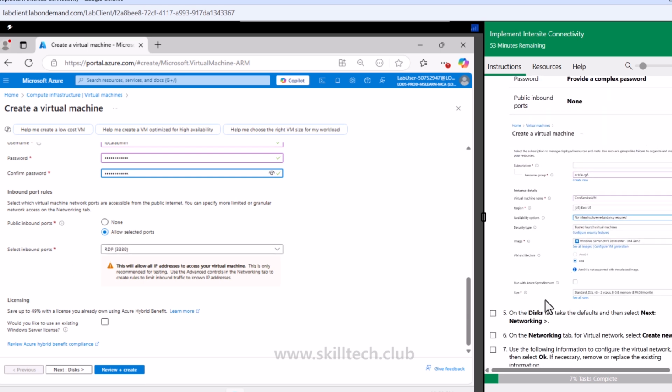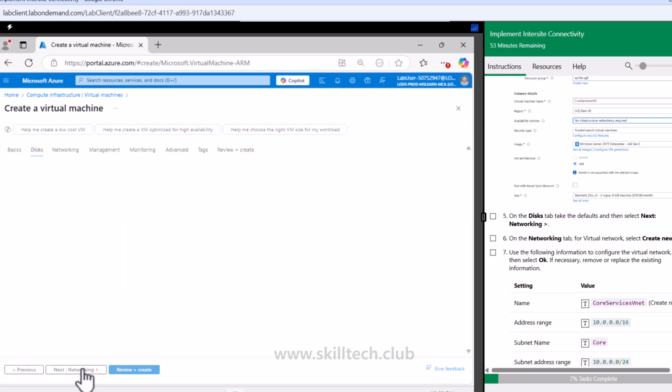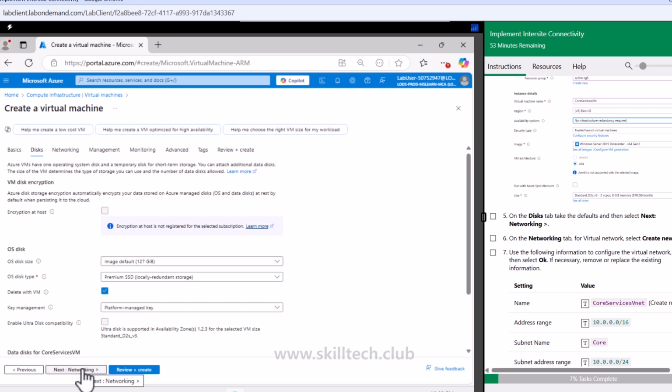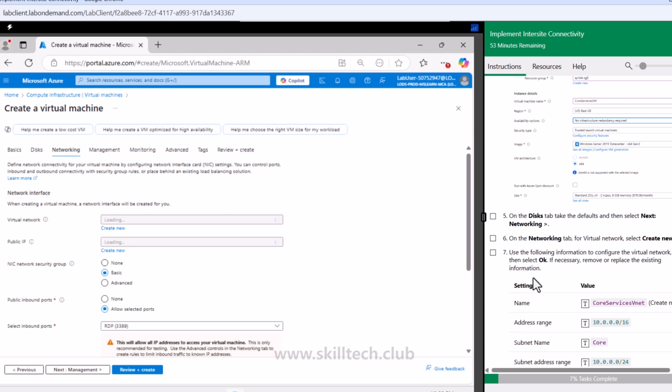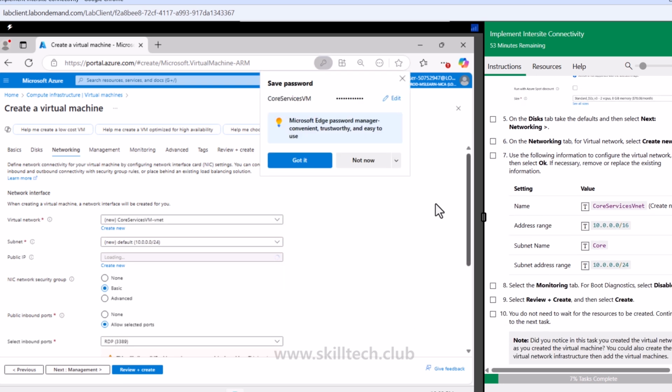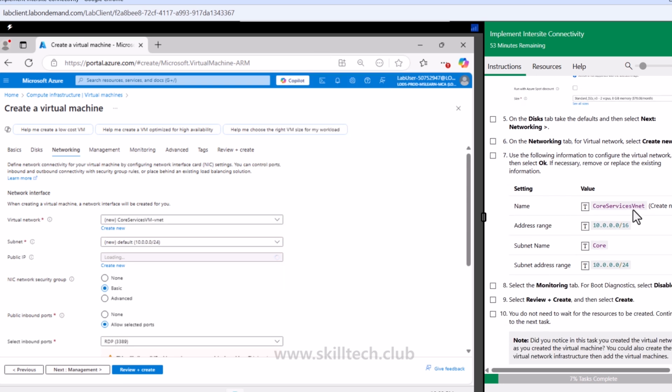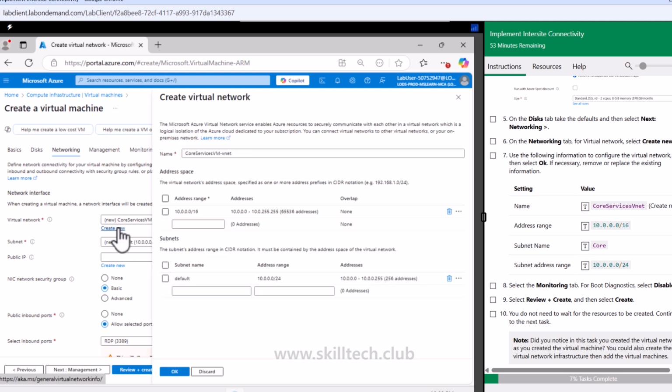We don't need to change anything in that. We'll just click on next, which is disk. I think we don't need to change anything in the disk. So let's move forward to networking. In networking, we are going to have core services VNet. This is something which is what they are saying here. So I'm not going to choose this name. I'm going to change the name of this virtual network to core services VNet.